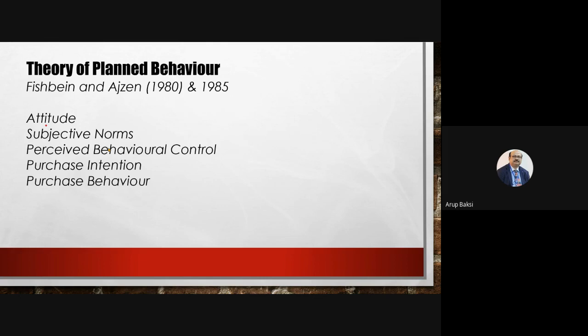We will use a small data set of 300 participants, and these are some of the latent constructs: the attitude, the subjective norms, the perceived behavioral control, the purchase intention, and purchase behavior. It's not possible to have a direct measure of these constructs. It's very difficult to measure attitude directly. It's very difficult to have a measure of subjective norms, which actually influences the purchase intention and purchase behavior directly.